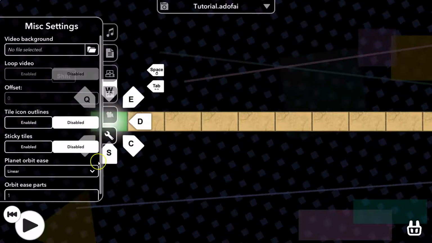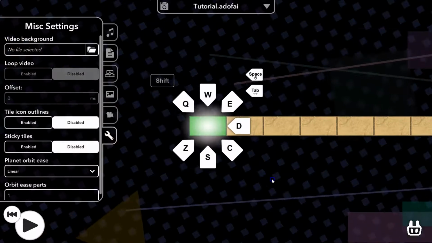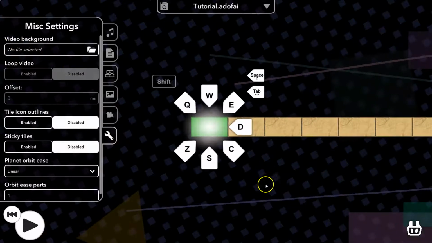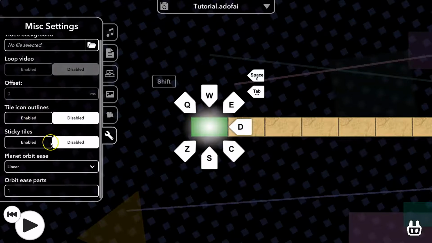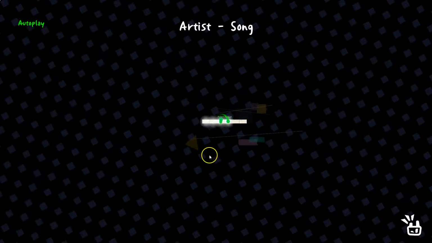And then we'll swap to the misc settings. So this is your video background. For some reason in the editor it likes to delay and then play it afterward, so you won't see it for a second, and then it'll pop in. You can loop it, have offset in seconds. Tile icon outlines. I don't know what this does. I haven't actually played with this. We're really zoomed out. Hold on.